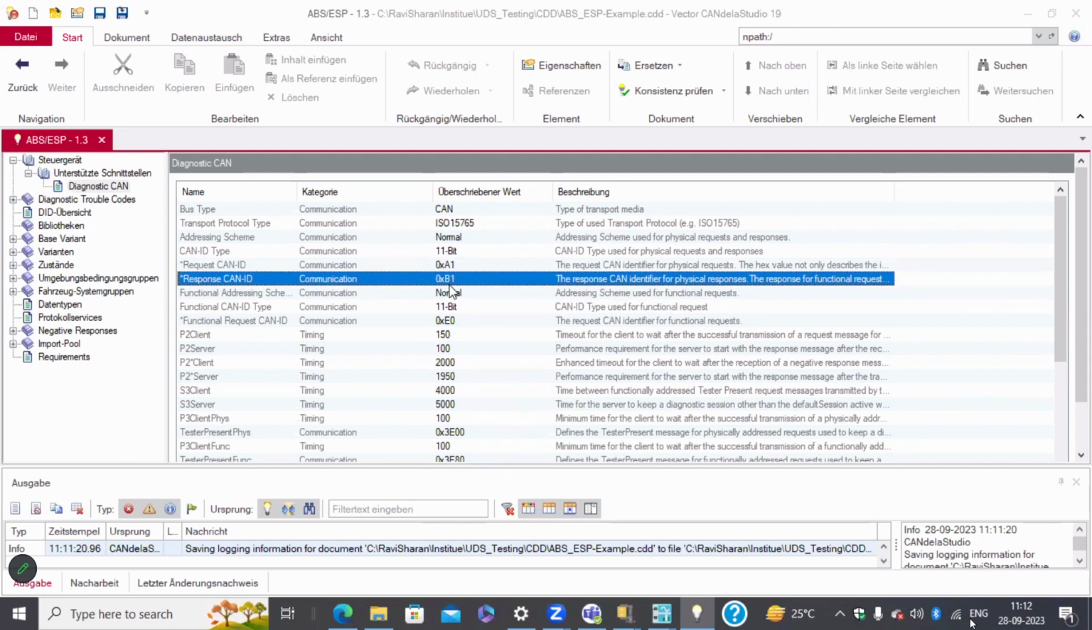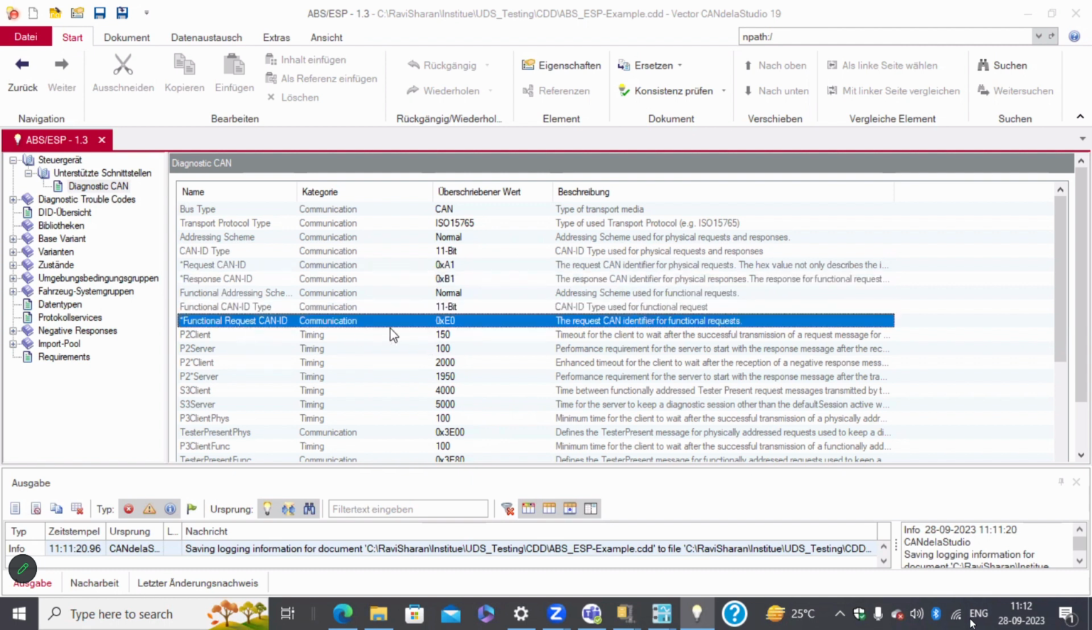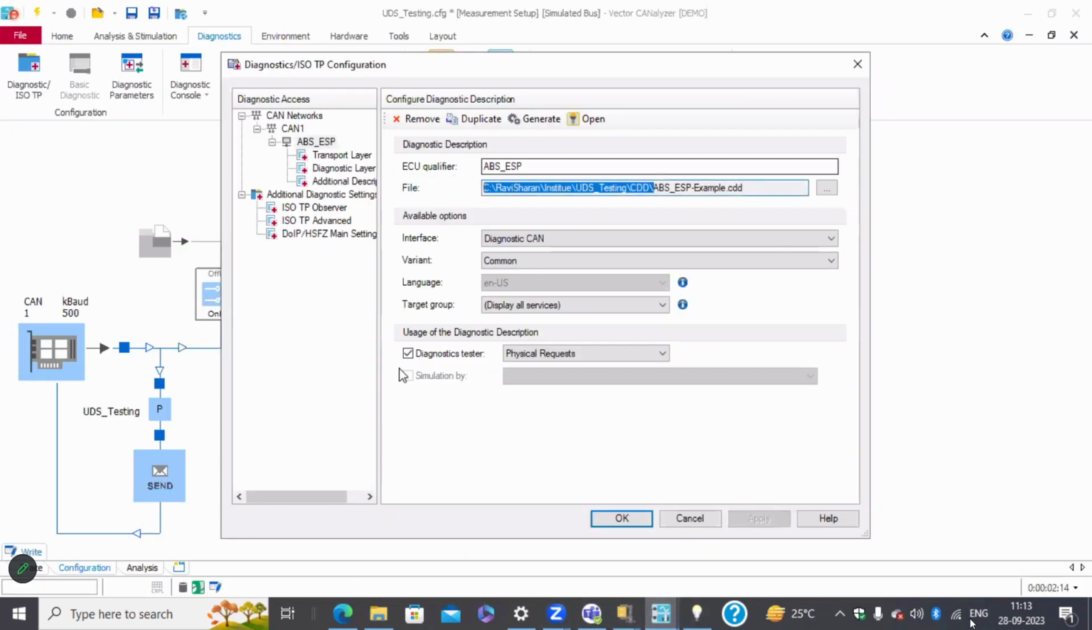The response will use message ID 0xB1, and the functional request will use the CAN identifier for functional request with message ID 0xE0. All this information is given based on the CAN requirement provided by the OEM in this CDD file. This CDD file is used by the development team to develop the diagnostic-related services, and the testing team imports it into the CANalyzer.